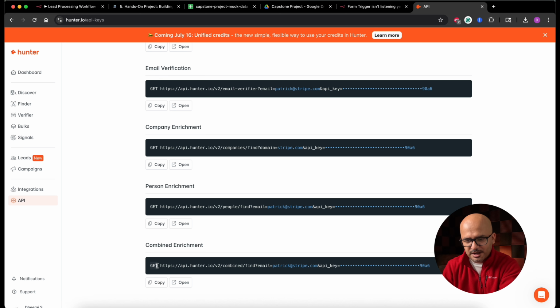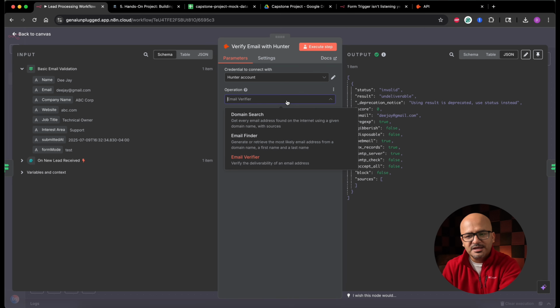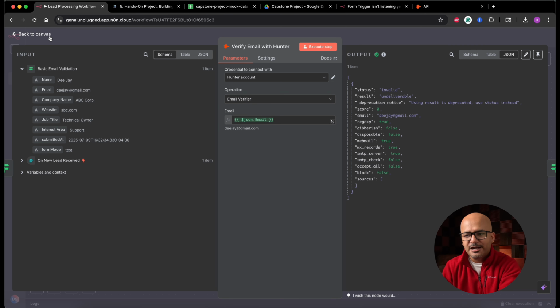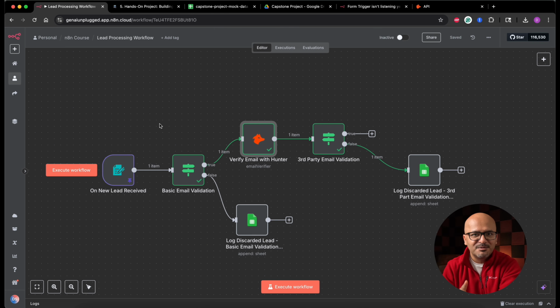Method is GET, URL is this till the find, and then you need to specify email and the API key as a parameter. Unfortunately, if I open the Hunter node, there is no such operation available, only domain search, email finder and email verify. That means this operation is not yet available in the Hunter node of n8n. So that's why we have to use the HTTP node. And remember where the HTTP node comes in. This is exactly the situation where the out-of-the-box functionality is not available in n8n to integrate with an external service or an API. That's where you can use the HTTP node.